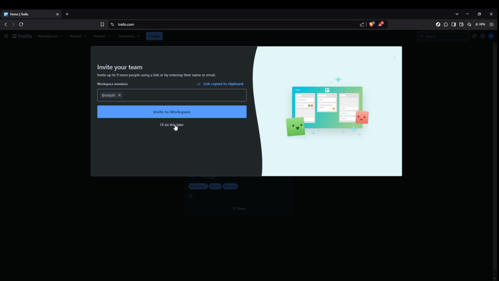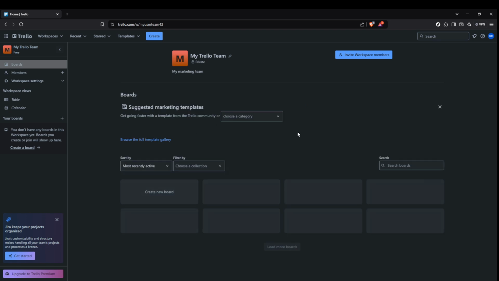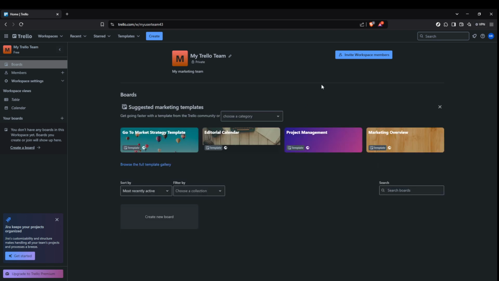And there you have it, a brand new Trello workspace ready for you to customize and utilize for whatever projects you've got lined up. Enjoy the organizational ease and clarity that Trello brings to your workflow.